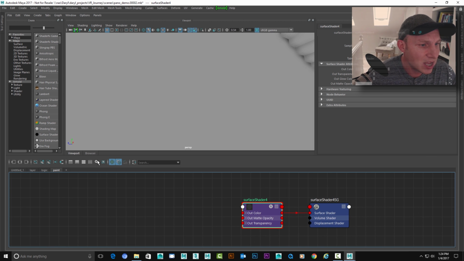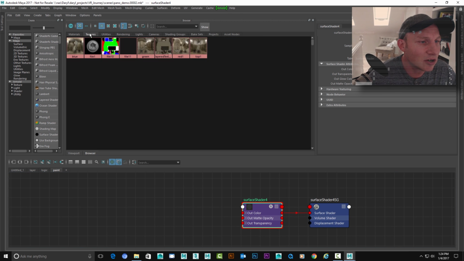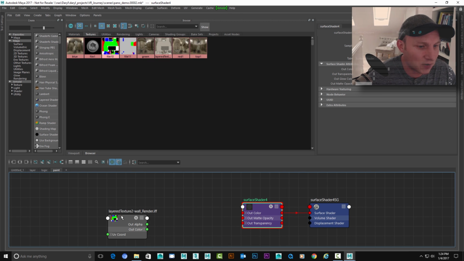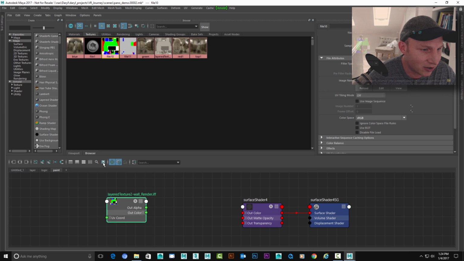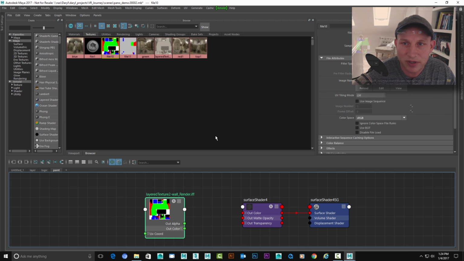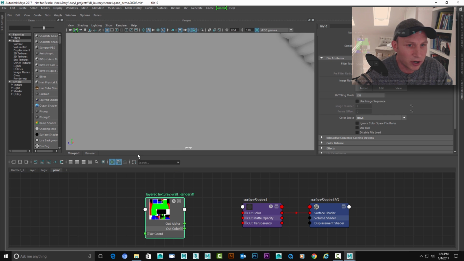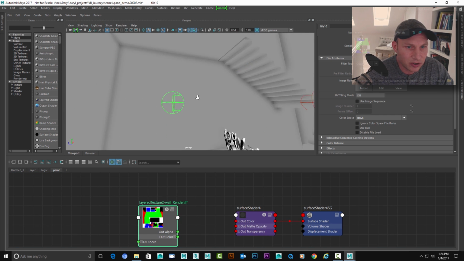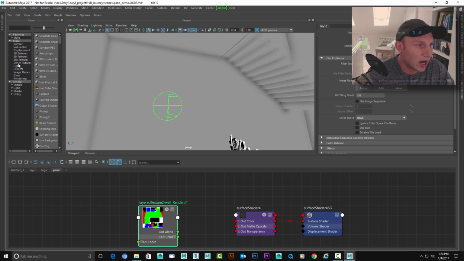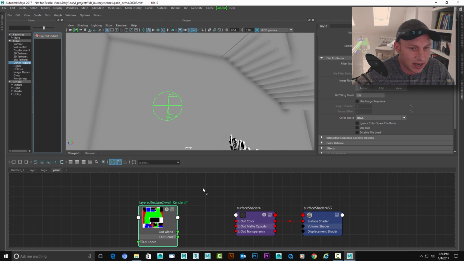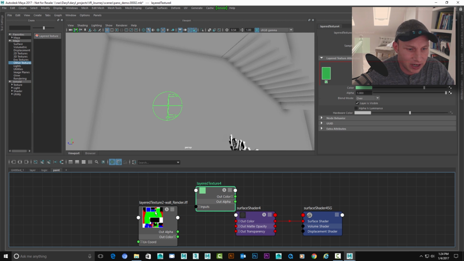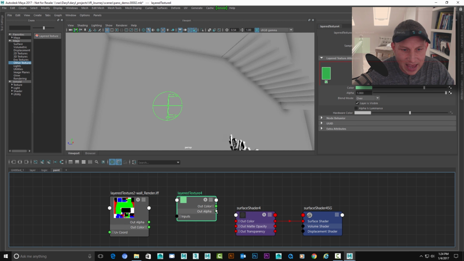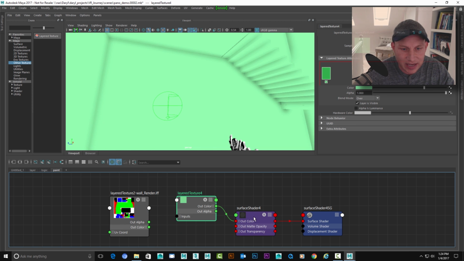So the first thing we're going to do is jump over to our browser, go to our textures, and we'll grab that alpha channel, that matte file that I generated before, that red, green, blue, and black file. And then we're going to use a layered texture. So if we jump back to our viewport, we're going to go ahead and just go to Other Textures and drag out a layered texture. With the layered texture dragged out, we're going to take the out color of that and drive it into the out color of our surface shader.